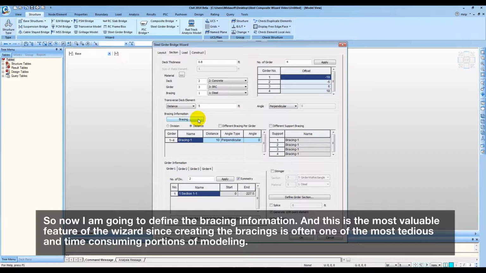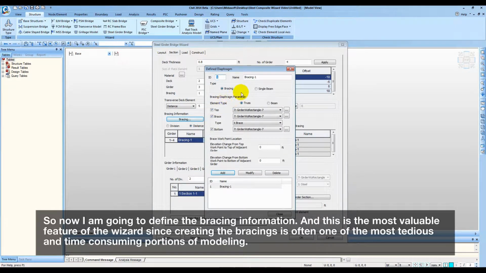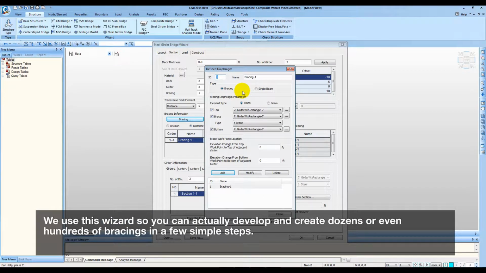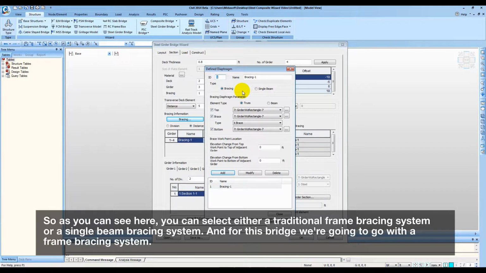So now I'm going to define the bracing information. And this is the most valuable feature of the wizard. Since creating the bracings is often one of the most tedious and time-consuming portions of modeling, we use this wizard so you can actually create dozens or even hundreds of bracings in a few simple steps. As you can see here, you can select either a traditional frame bracing system or a single beam bracing system. And for this bridge, we're going to go with a frame bracing system.